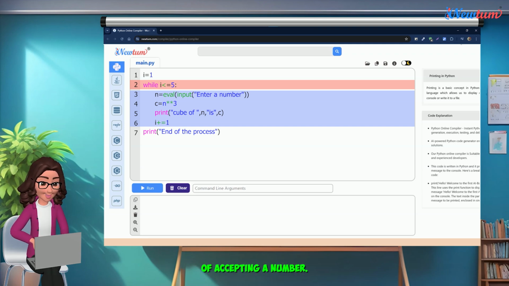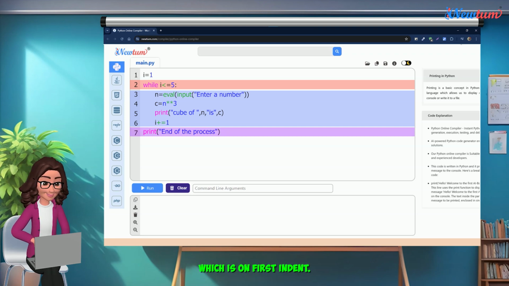The process of accepting a number, calculating a cube, and showing result is the task. Increment the value of I once the task gets over. At one point, I will be 6, and the while condition is not satisfying. So control will shift to the purple line, which is on first indent. Hope you are clear about while loop.